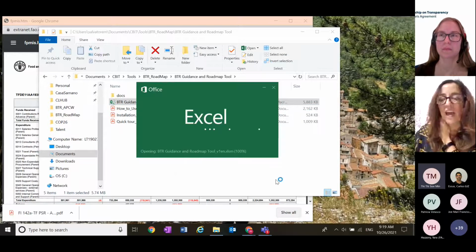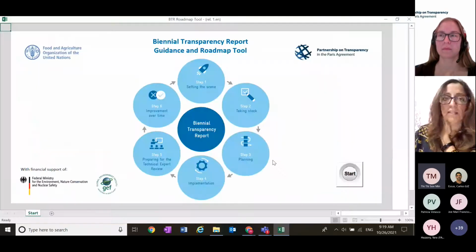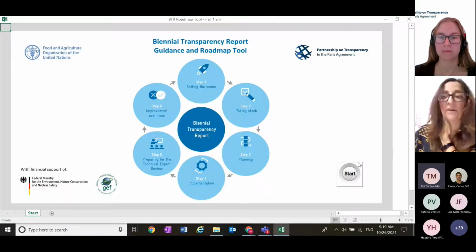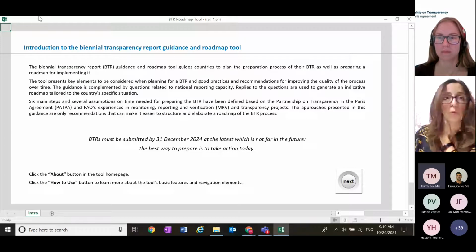Just opening the file, the first thing that is going to happen is it shows you the 6 steps that we have been discussing. So we start the process. Okay, so we get to the introductory page, which still recommends that you start to prepare for the BTR process, as the 31st of December 2024 is very close.